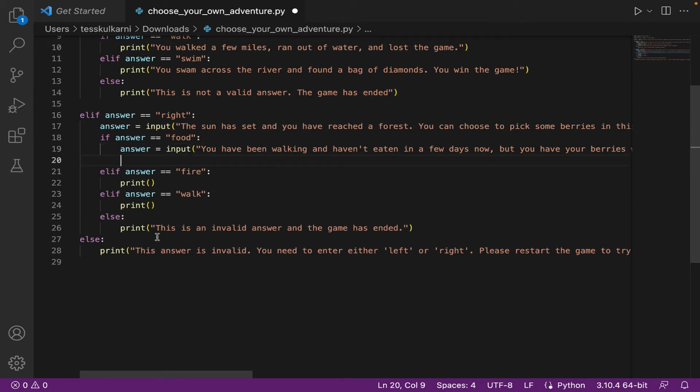Now there are three possible options that we need to write code for. If the user chooses to eat the berries, that is one option, and we would return a specific message for that. If the user chooses to throw away the berries, that would be another option, and we would write code to return a different message. And finally, the user could enter a text that is not eat or throw, and we would need to tell them that it is an invalid answer and end the game.